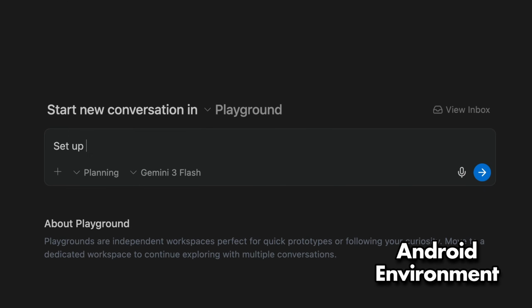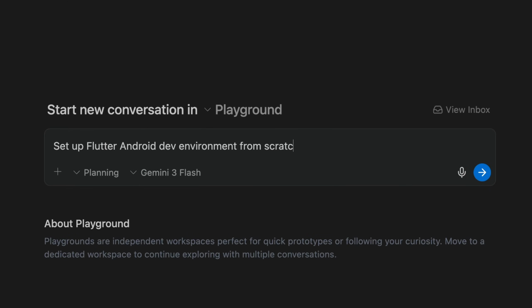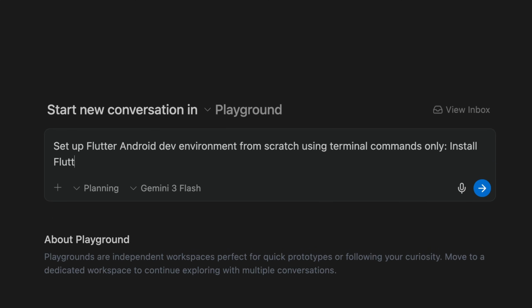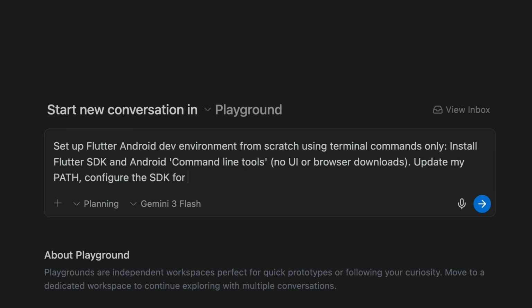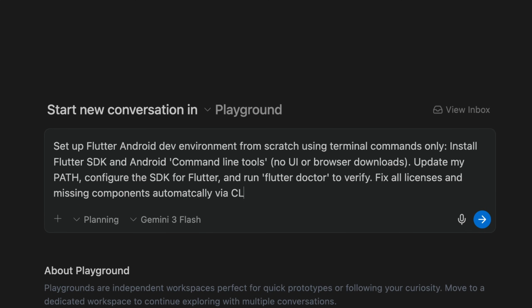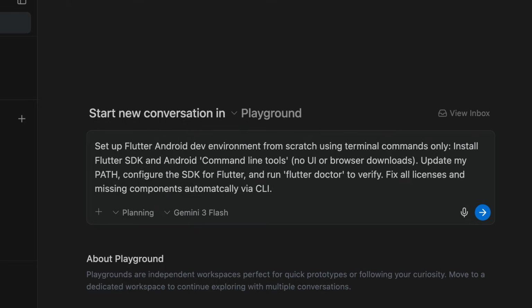Set up Flutter Android development environment from scratch using terminal commands only. Install Flutter SDK and Android command line tools. No UI or browser downloads. Update my path, configure the SDK for Flutter, and run Flutter Doctor to verify. Fix all licenses and missing components automatically via command line interface.